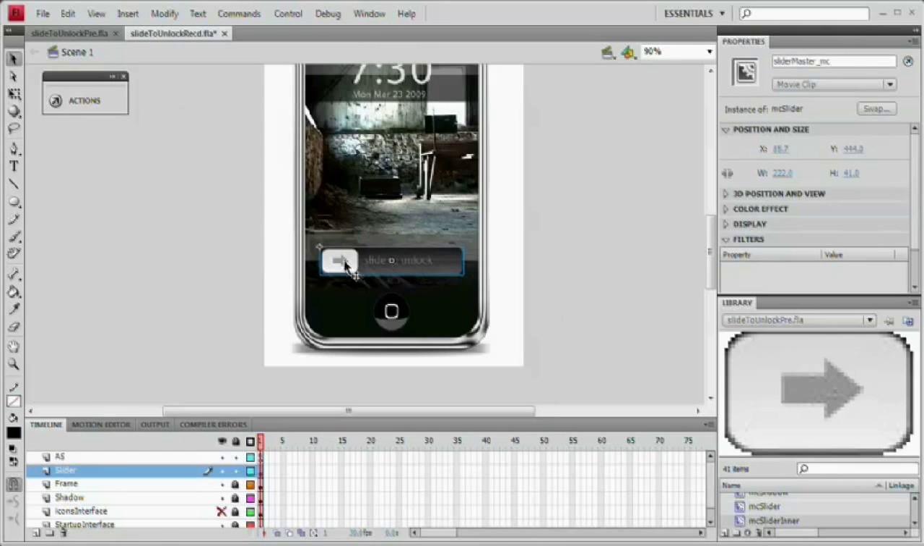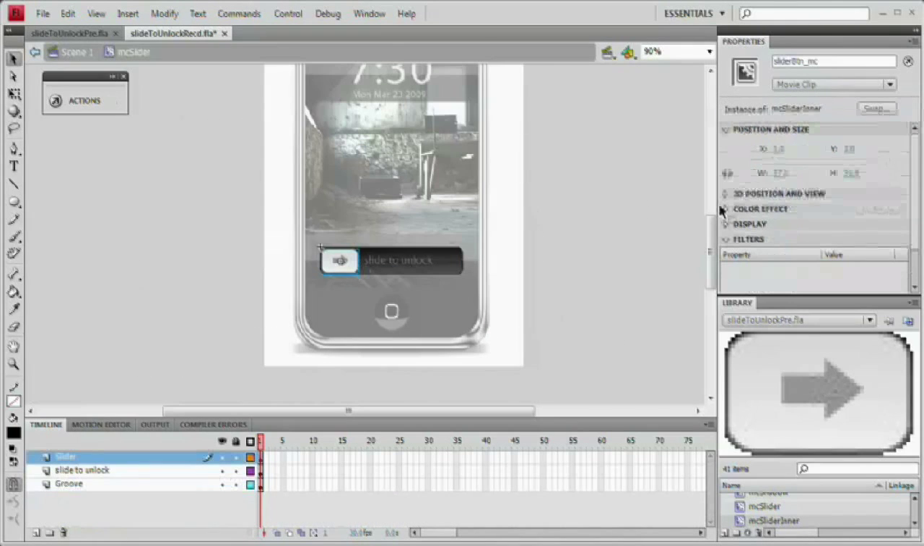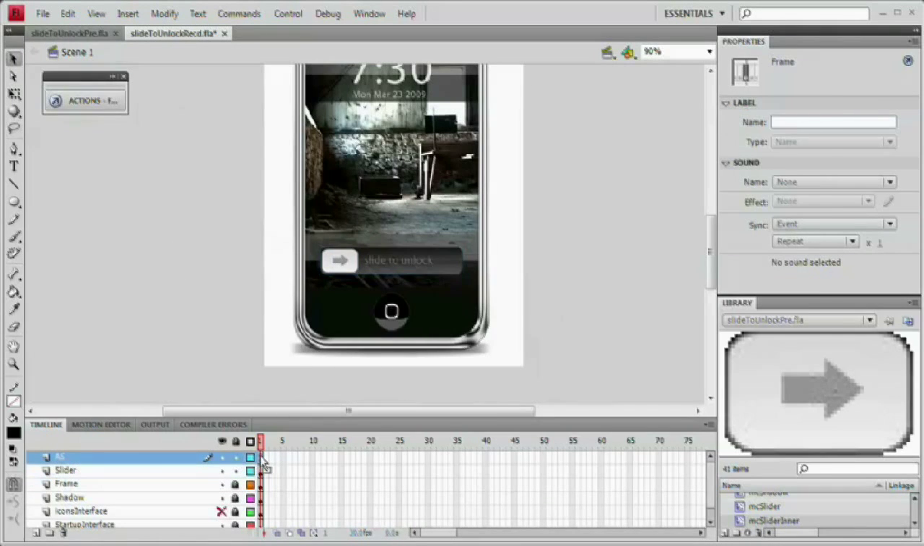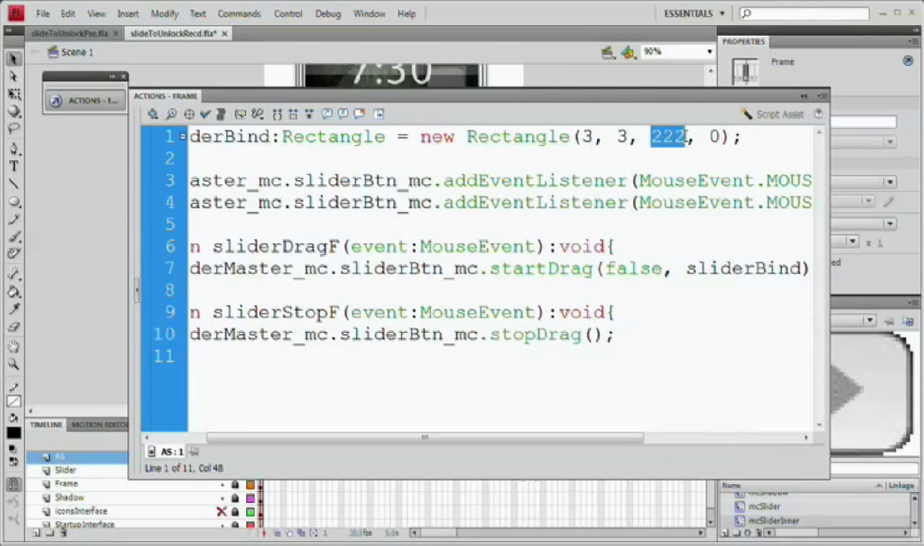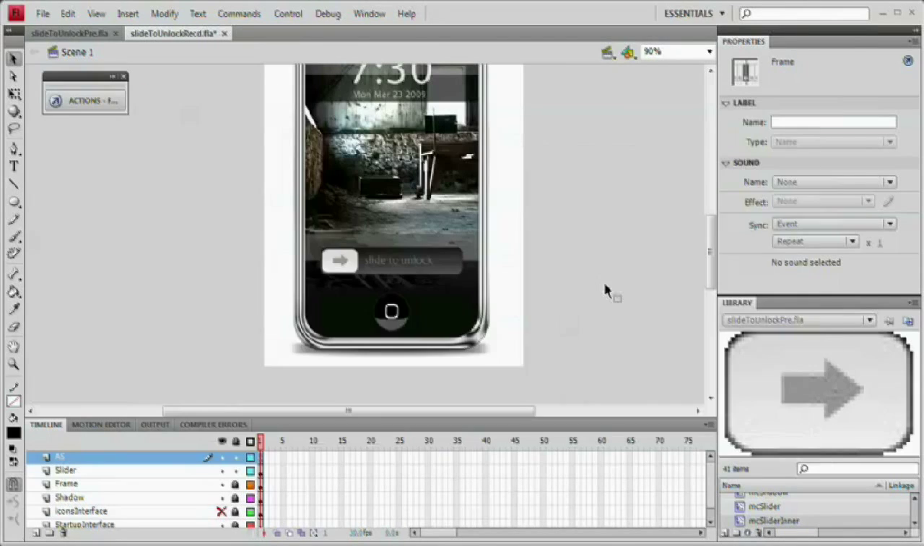So the button inside here, you can see the width is 57. We want to give it 3 pixels on this side, so that immediately brings the width up to 60. But we also want to give it 3 on this side, so that brings us up to 63. And that means we need to come over here and subtract 63 from 222, which I believe is 159.